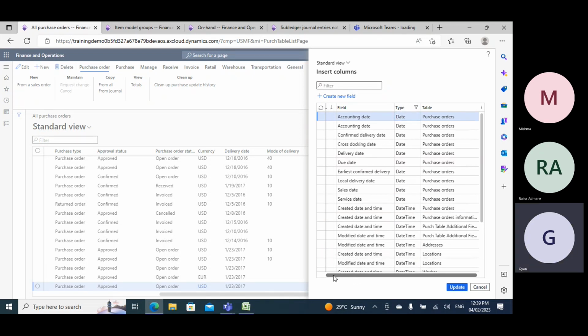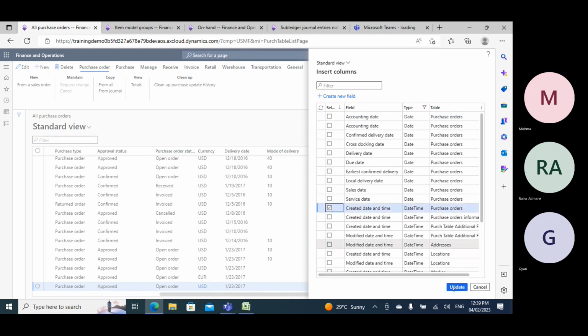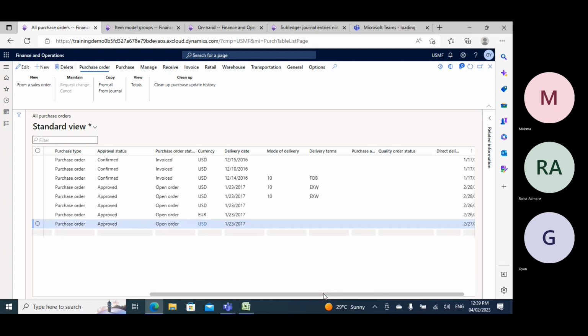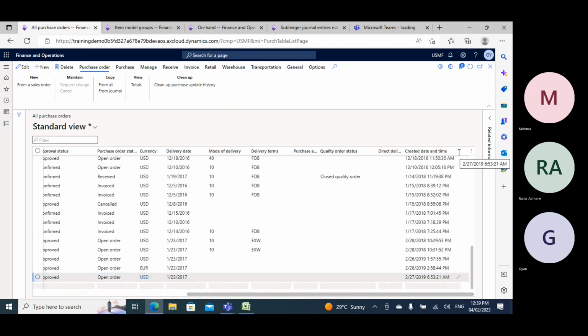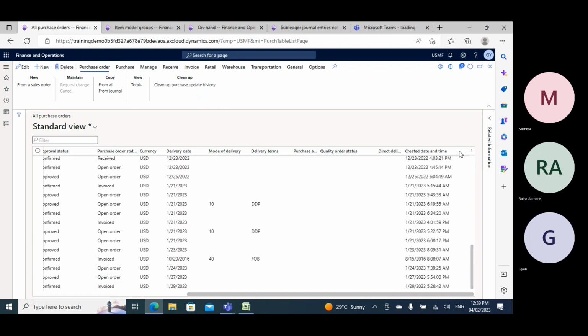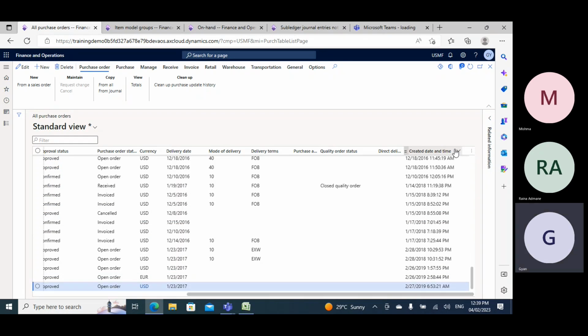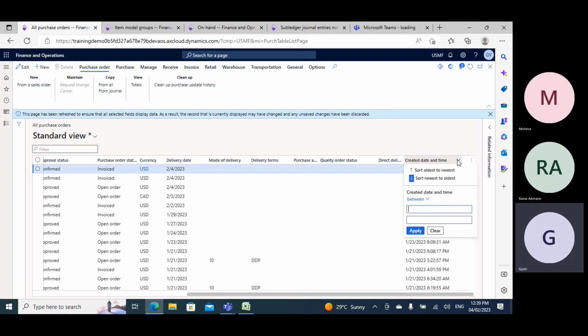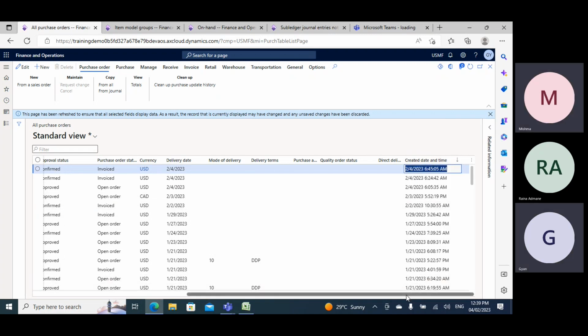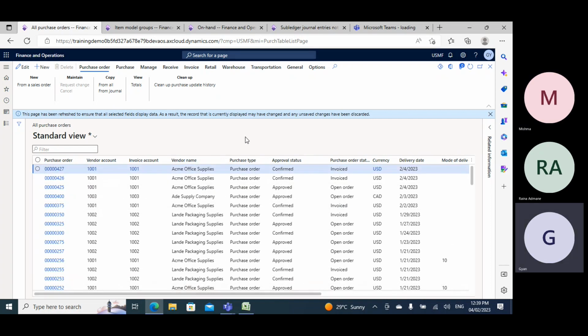Created date and time, right? Yeah. Create. It is very slow. Please. Right. Okay. Second one, I've done. Okay. Nice. No, first one. Okay. Yeah. Okay.